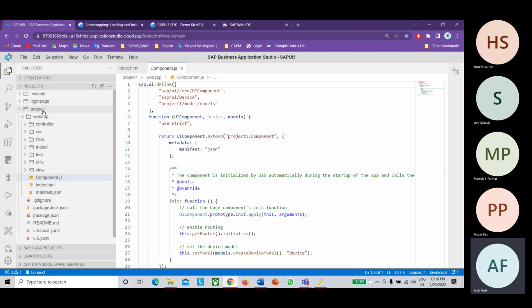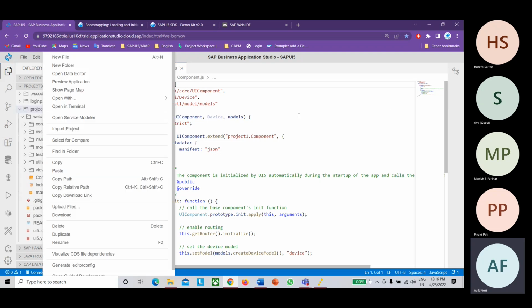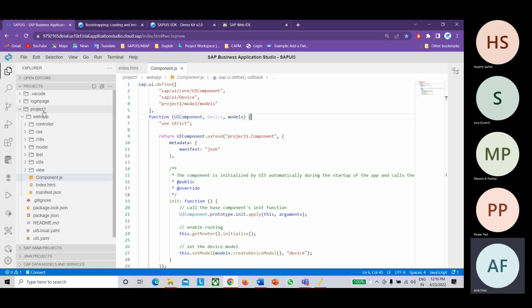Okay, so I'll do one thing. I'll just right click on this project. For running this app, what is your project name? Project name is project one.